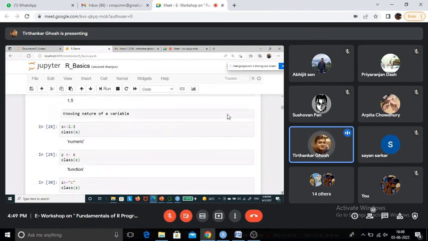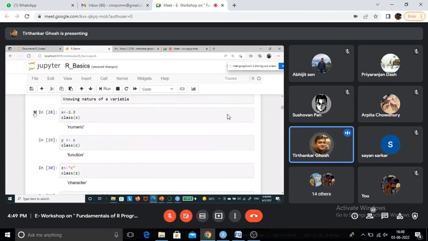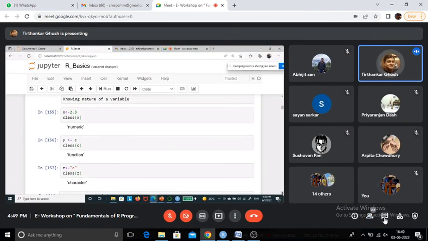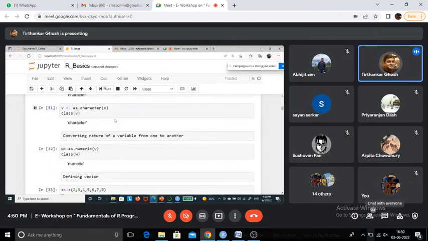Now, as I mentioned, knowing the nature of the variable, whether numeric or character and so on. So class of x numeric, class of y function, class of c character, and then changing the nature. Now it was numeric, changing it to character, and again this character nature is going to change to numeric, the same thing.